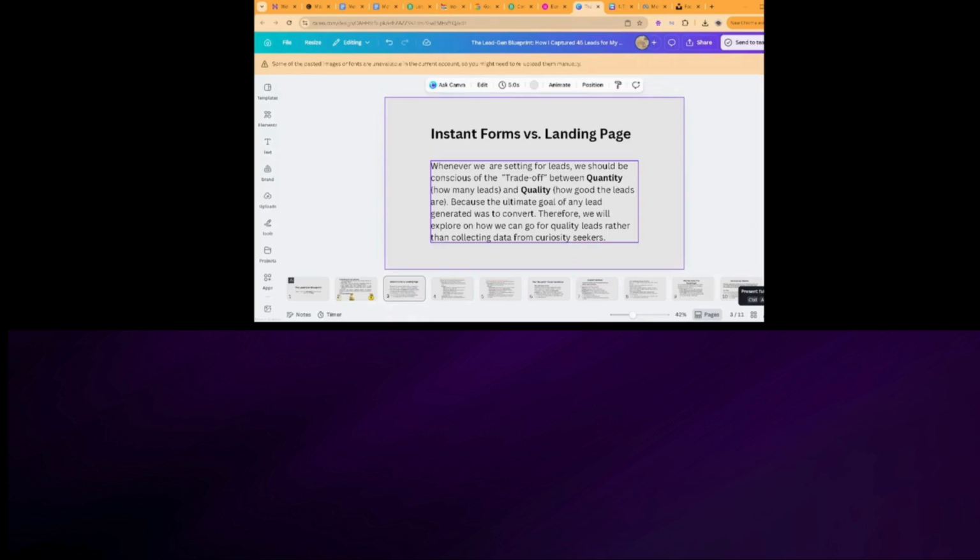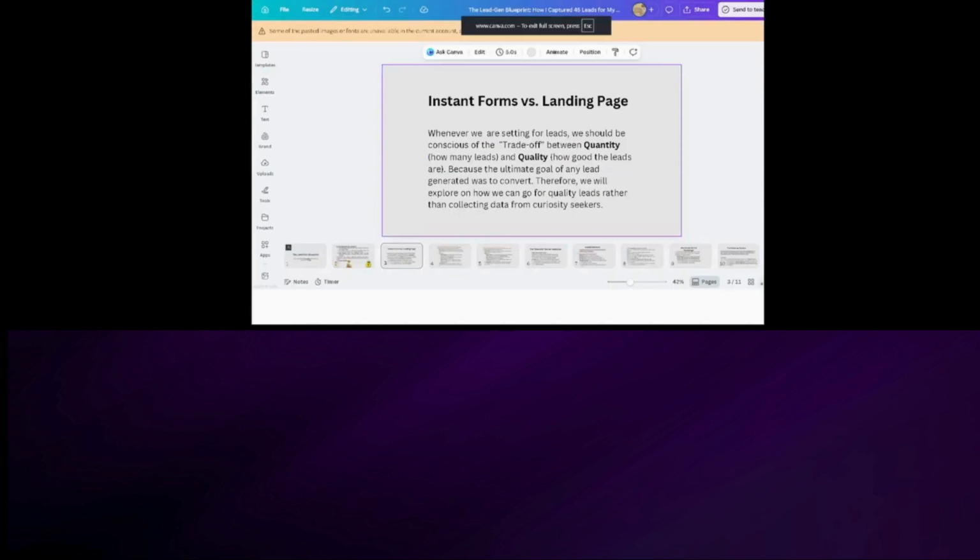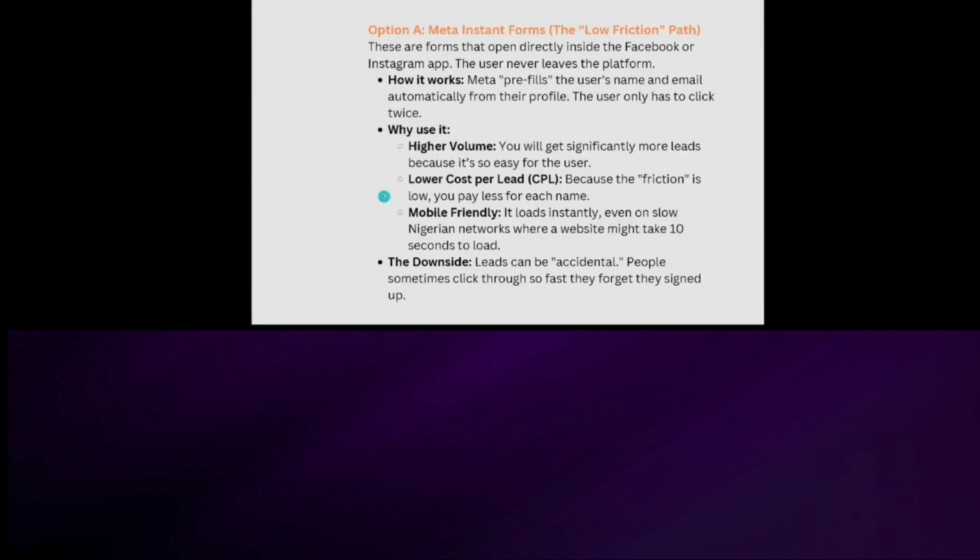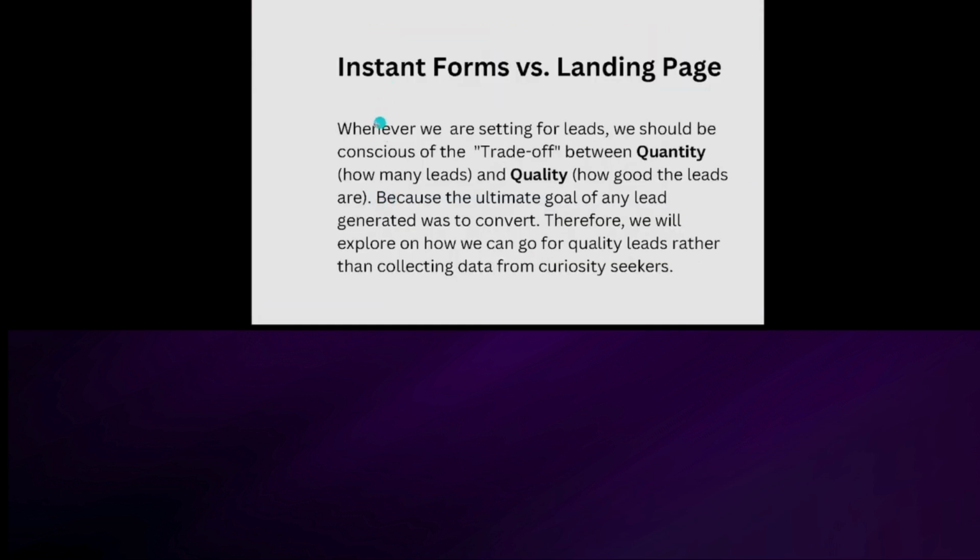Whenever we are setting up for leads, one important thing is that we should be fully aware of the trade-off between quantity, that is how many leads, and quality, or how good the leads are. No matter how huge your leads are, if they don't have the required quality, at the end of the day such leads are not going to add any value to your marketing. So it is important for us to always lay emphasis on the quality of the leads, so that we can have more value in our marketing strategy.